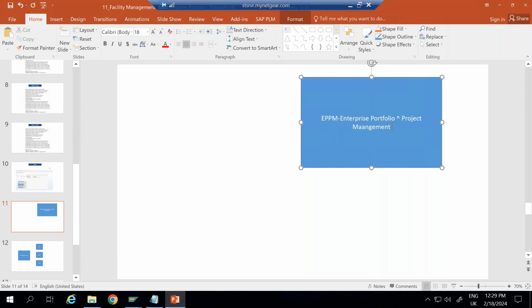This is basically a package, a group of modules. We have PPM, portfolio and project management. Then CPM, which we call commercial project management, and third is PS, project system. And one more is EPC, enterprise project connection.